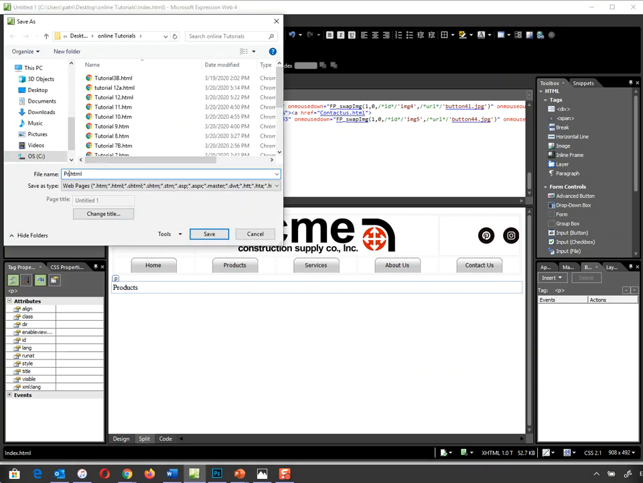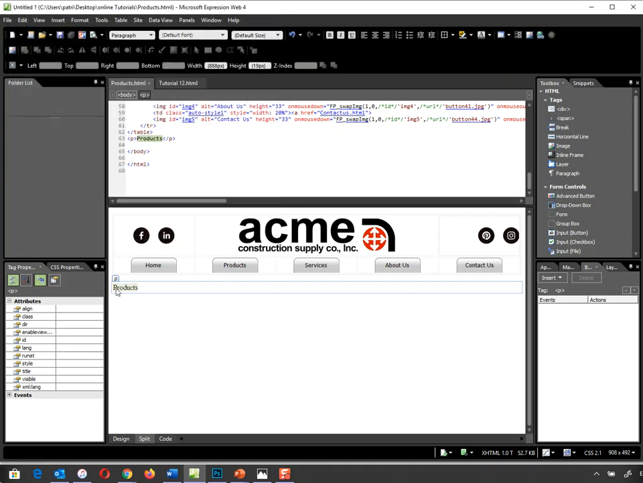All I'm doing is I've created my menu, I've created my header. I'm saving the page as products. Then I'm going to save the next one as services.